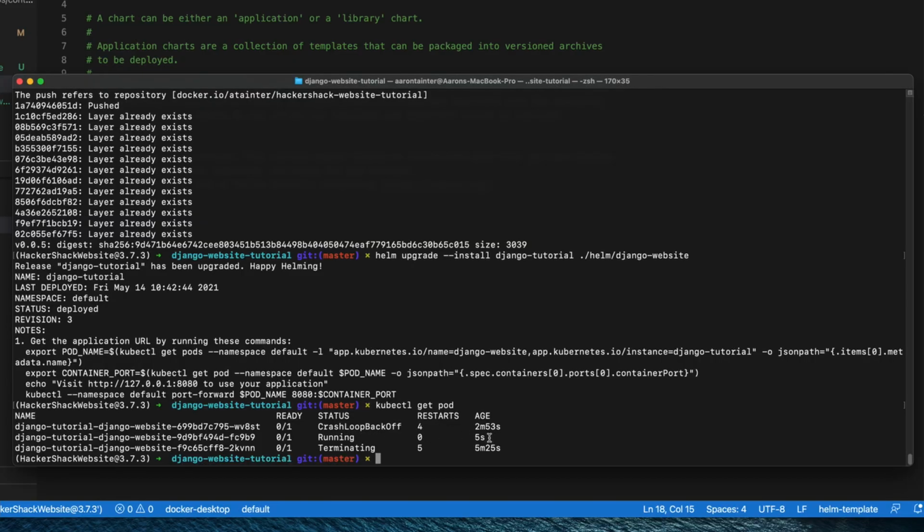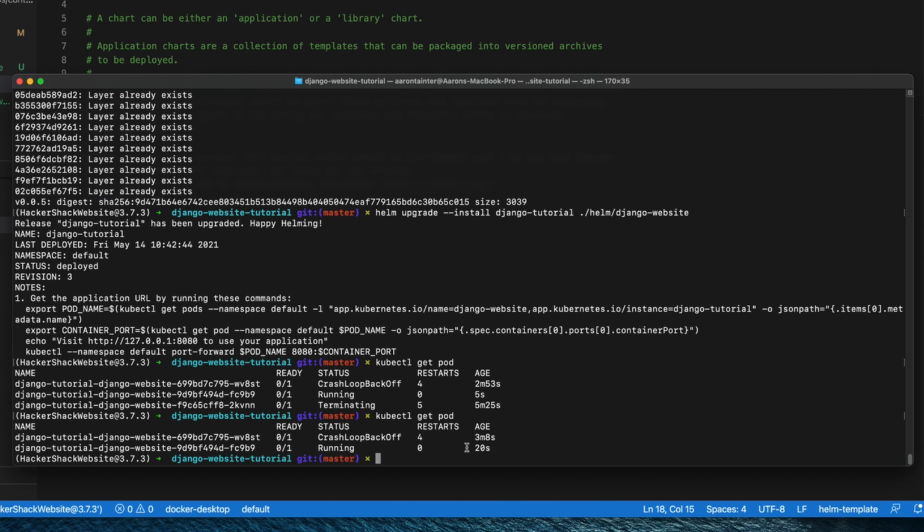All right, and now we can see this pod running. There's 2 other pods that are running here as well. These are the ones that failed. They will get removed after this actually is running. So you'll see that this one's now terminating. Let's just get the pods again. Okay, you can see this is running. Everything looks good.